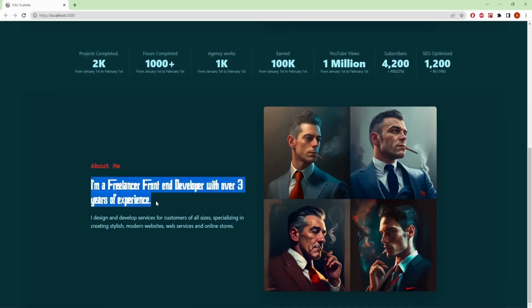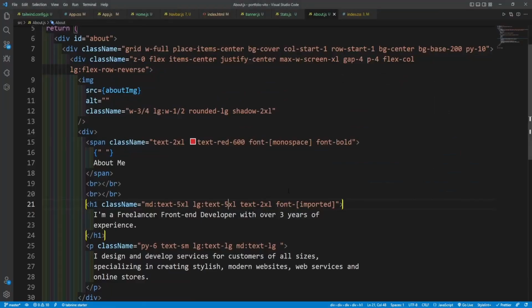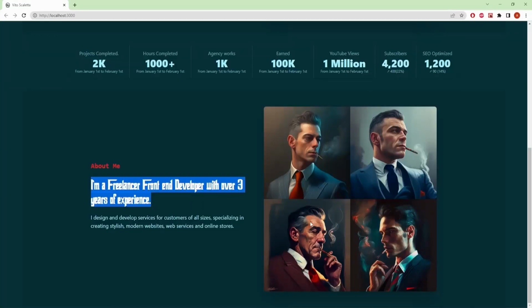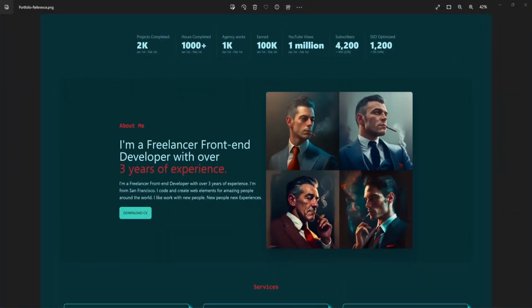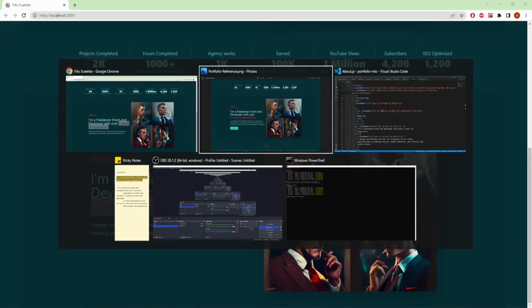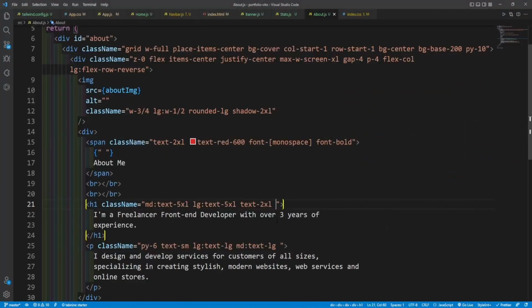I don't want it to have this color, this font. So I'm not going to put any imported font. I'm going to remove this. So this is what our font is going to look like, and 3 years of experience. Let's see how it looks. It has a br tag and a different color, right? So I'm going to give it a br tag first.